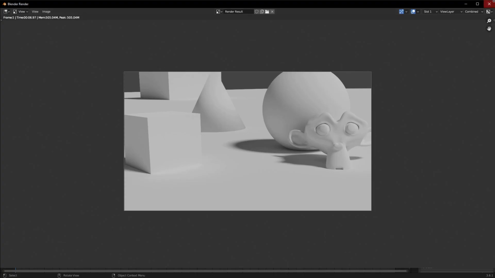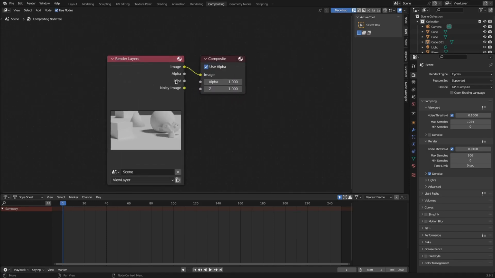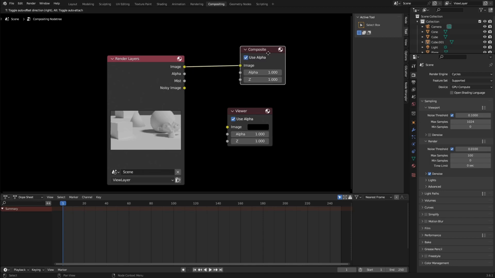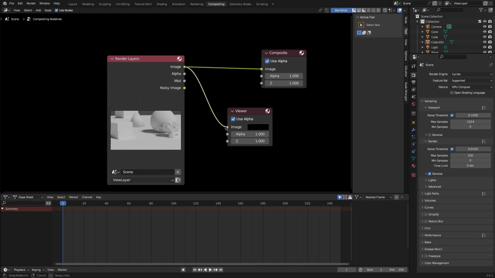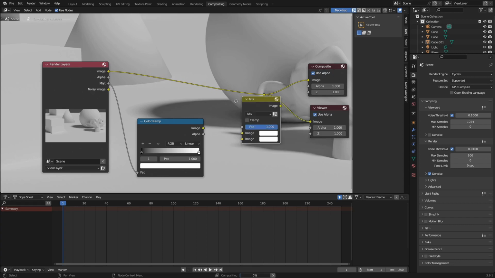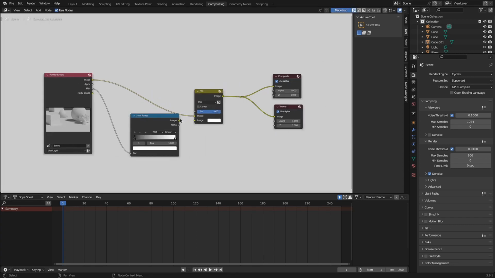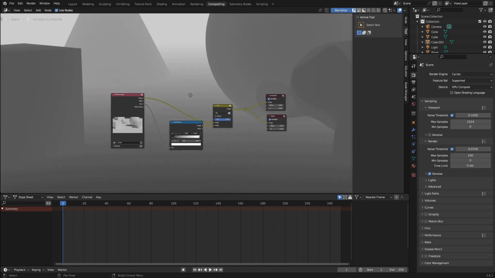Now go to Compositing and select Use Nodes. From the Render Layers node, you should see the mist pass as something you can plug into another node. Then from here, add in a Viewer node and connect it to the image so you can see the image in the background. Then add in a Color Ramp, plug the mist into the Factor, then add in a Mix node. Plug in the original image to the top image of the Mix node, then the Color Ramp connected to the mist into the bottom image.